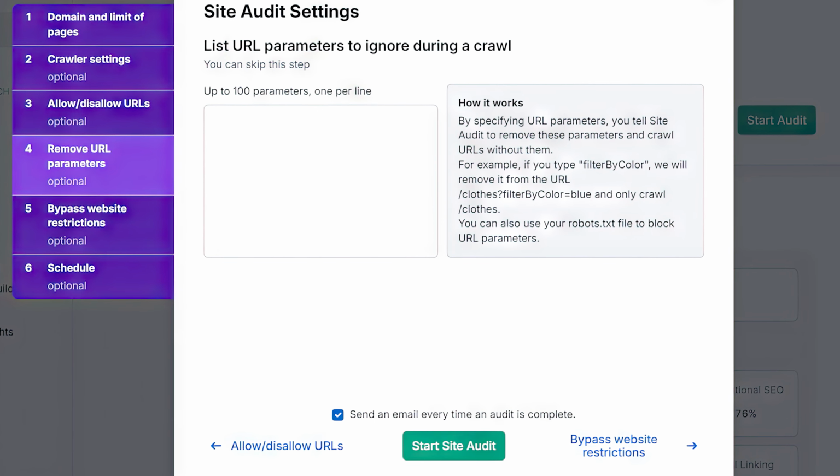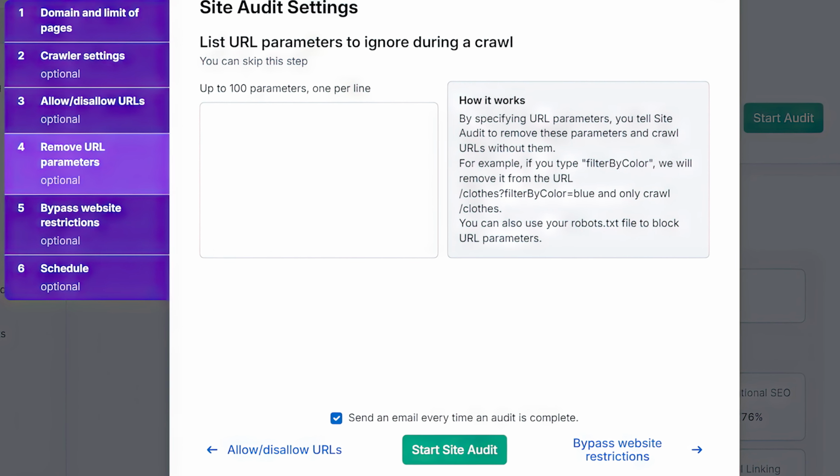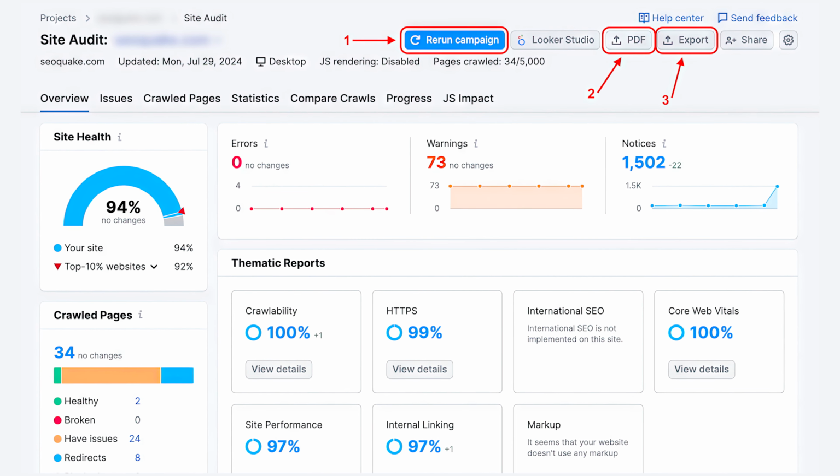Once you've set everything up, go ahead and click Start Site Audit, and Semrush will begin crawling your site and gathering data. This process can take a few minutes depending on the size of your website. Analyzing the audit results. After the crawl is complete, you'll see an overview of your site's health.